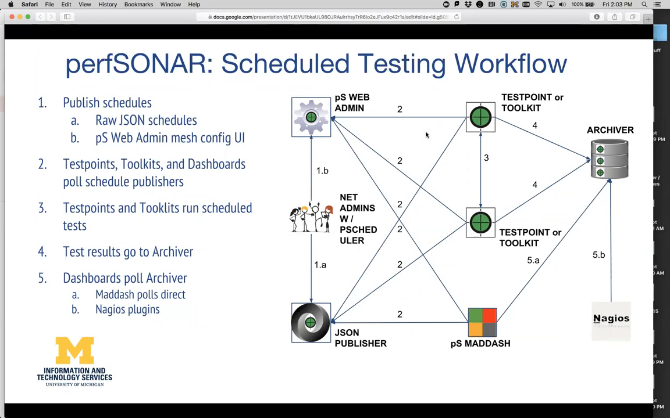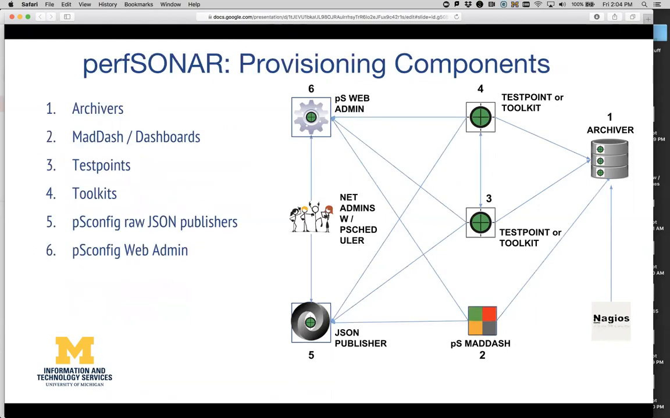The data is sent to an archiver, which has to be pre-configured with the test points and toolkits IP addresses so that it knows to accept data from them. MadDash, the dashboard, also pulls the archiver for the data that gets stored there by the test points and the toolkits. And there's also Nagios Plugins. If you have a third-party system, we have a few different monitoring systems here on campus that want to consume this information, one way to get that out of the Esmond archiver and into some other third-party system would be via the Nagios plugins that perfSONAR publishes. Also, I wanted to say, if anybody has any questions at any point, please go ahead and ask them.